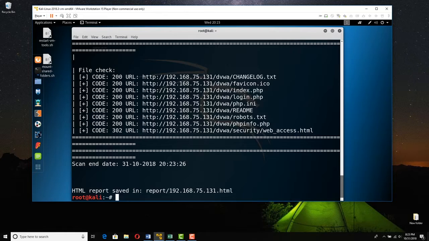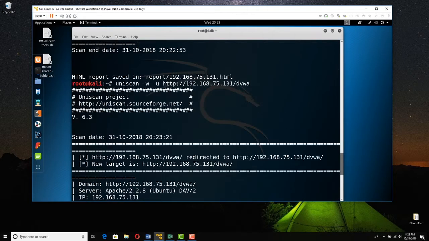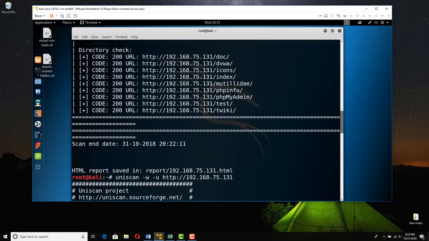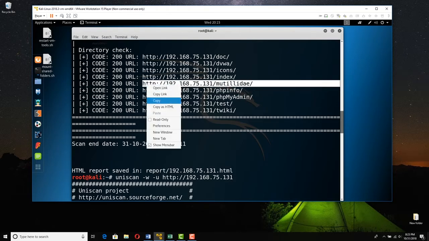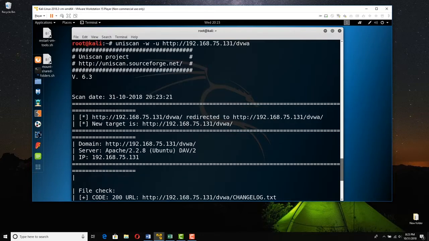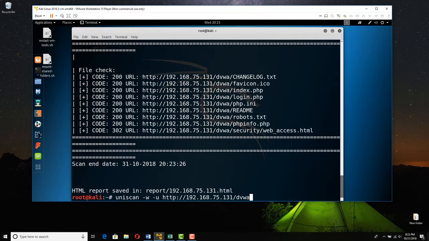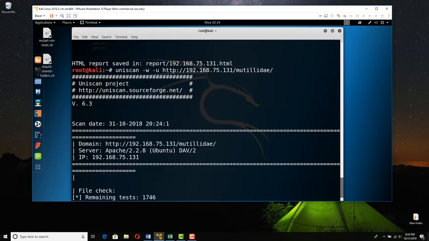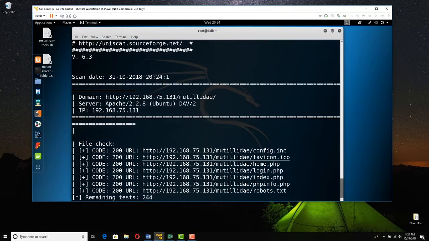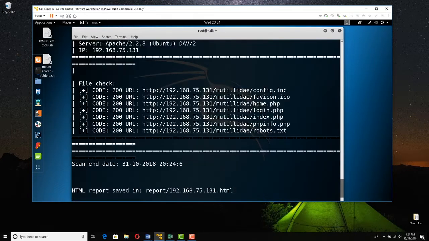What were some of those other directories? We saw Twiki, we saw Mutillidae, we saw test. So why don't we try Mutillidae? Let's try that one. We've got to make sure that we have this copied properly, so right click and copy it so that we spell it right. I'm going to up arrow, and I'm going to backspace until I erase, and I'm going to right click and paste. And so we're going to see if we can find stuff within Mutillidae. Okay, so we found some files within Mutillidae.